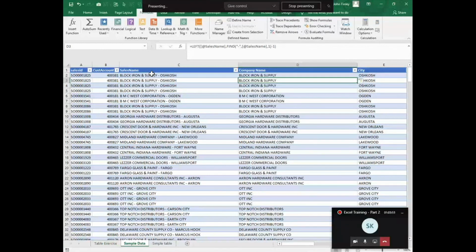Now I've got the company name. And you can see what I did. I said I wanted the leftmost portion from where we found this character in that text, minus 1. So that stepped over one character from where we found the dash and said, that's the portion I want to return.